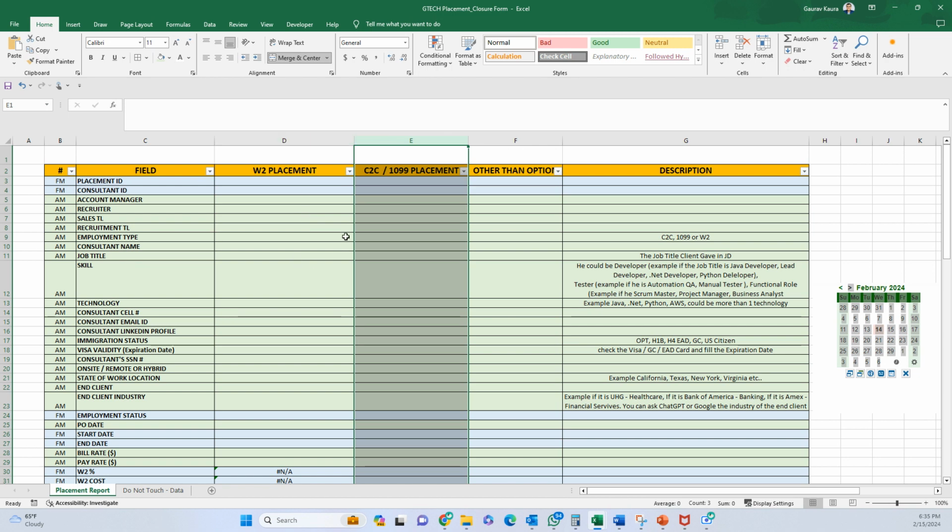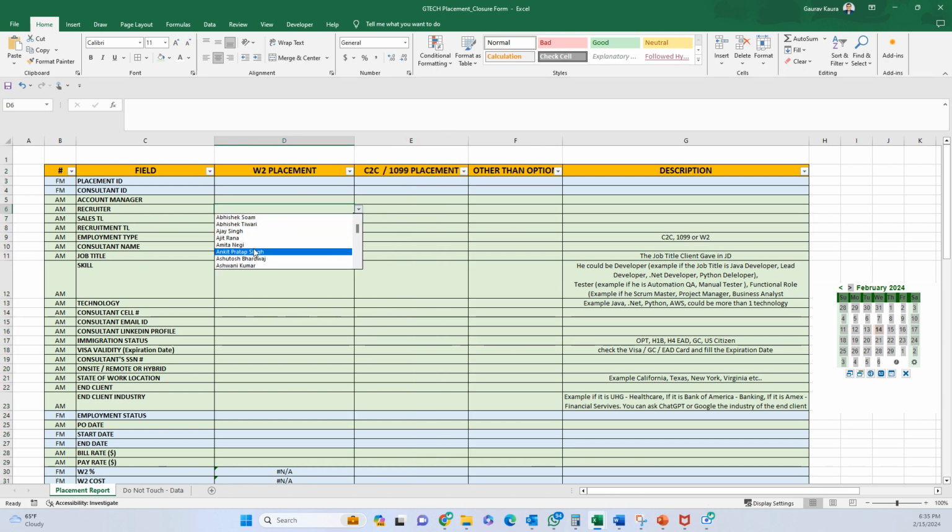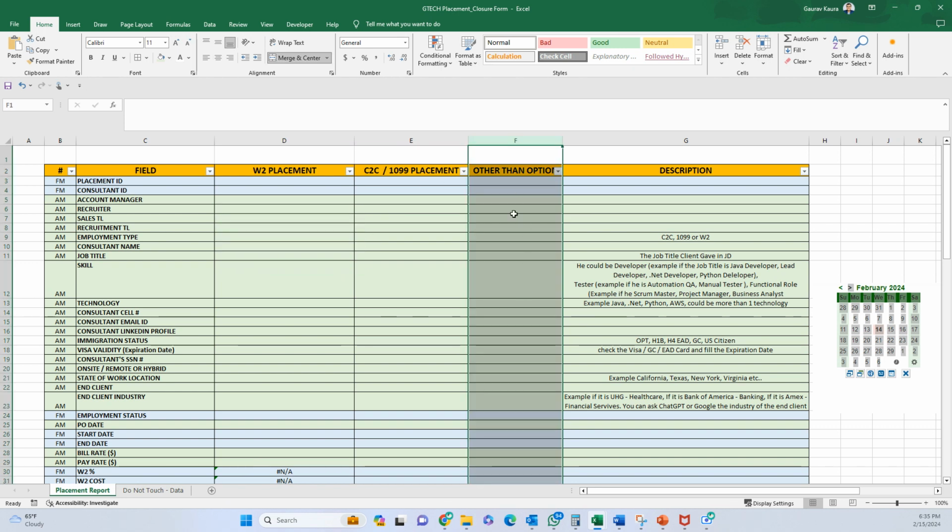A lot of them have a drop down menu. Suppose you do not find the information that you want to fill in the drop down, you can fill it in other. So if it's a C2C placement and you didn't find something, then you can type here the information. So anyway, let's start.